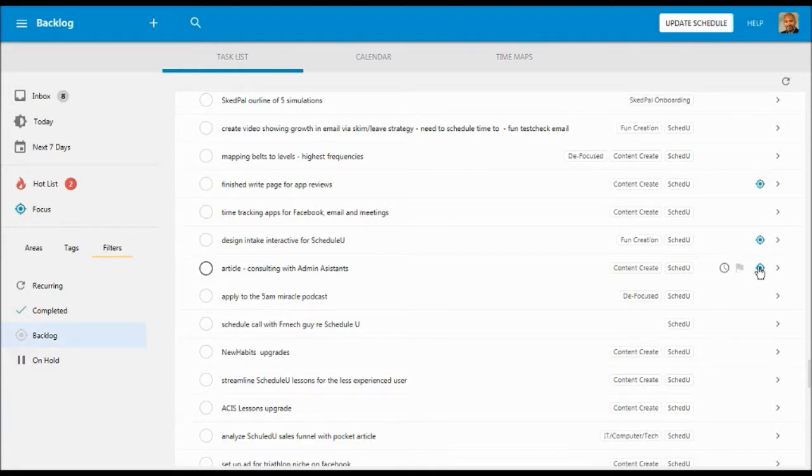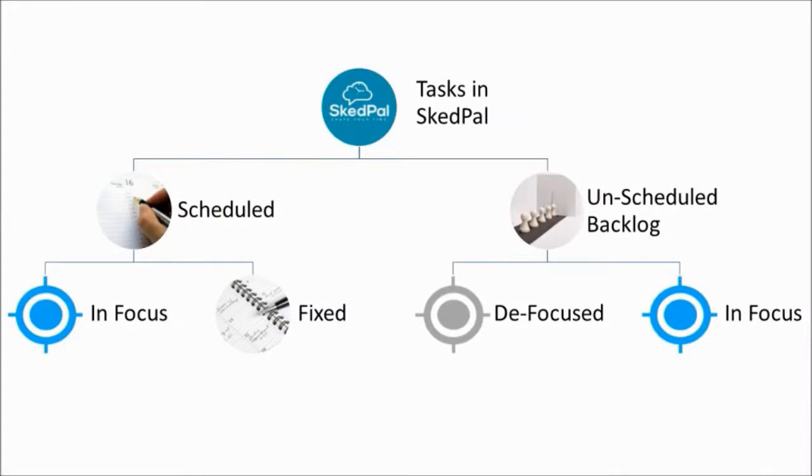I didn't take them off of focus, but what SkedPal has done is, and let me go back to the diagram, it's very intelligently decided that in your backlog, there's two kinds of tasks: the ones that you have deliberately defocused, which is the vast majority, and then there's a handful that remain in focus. And the reason they remain in focus but they're not a part of your schedule is simply because, well, I'll show you why. But here's an example of design intake interactive for Scheduleu.